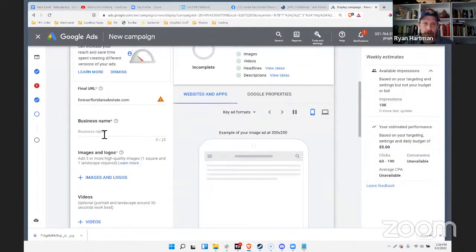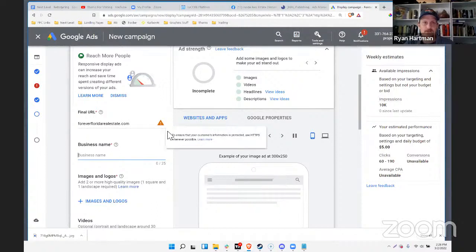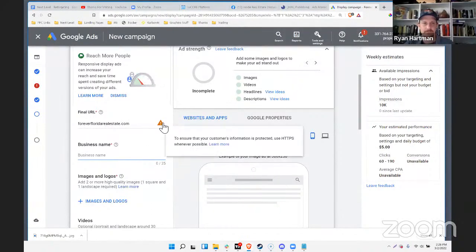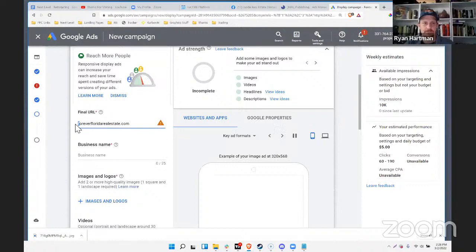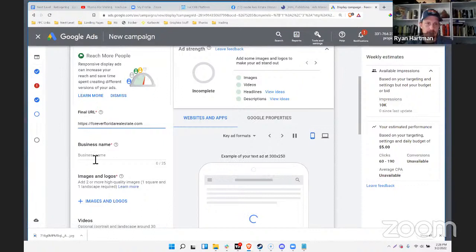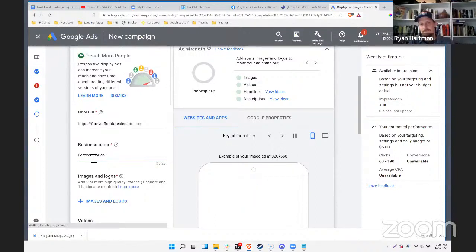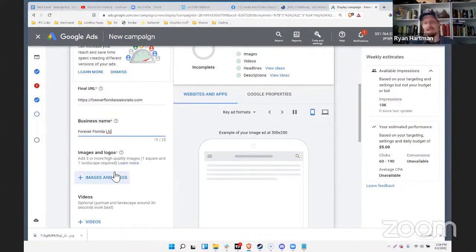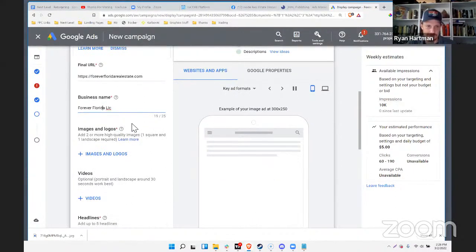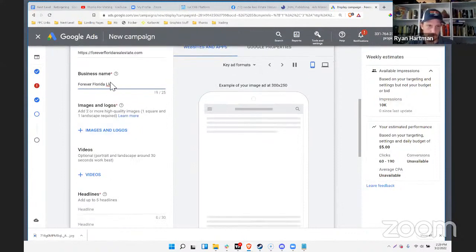And now is the part where we're going to feed Google's monster engine some data. So they want the final URL. I'll do my HTTPS, that. There we go. And then, it cracks me up, they only give you 25 characters for the name. But if we're longer than 25, you kind of have to give the wrong name. I don't really know how to get around that. So I just did Forever Florida LLC. It's close. It's Forever Florida Real Estate LLC, technically. So put your business name in there.